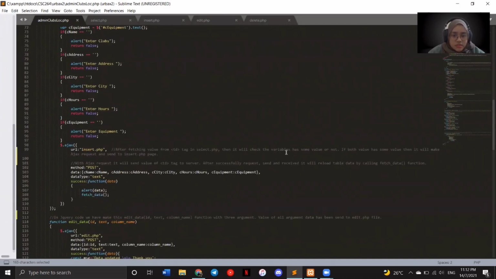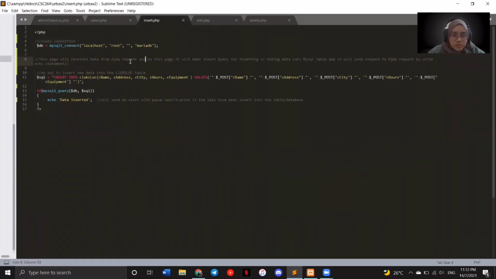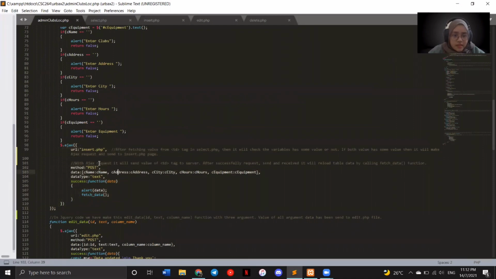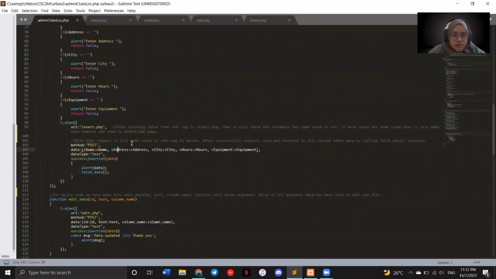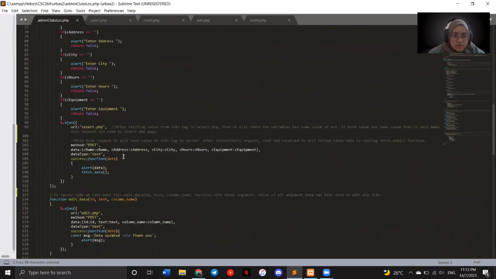right, then it will check whether the variable has some value or not. If both have values, then it will make an Ajax request and send to insert.php. This one here is insert.php. I will explain it later. With the Ajax request, it will send the value of the TD tag to the server. After the request is successfully sent and received, it will reload the table data by calling the fetch_data function, which is up here, fetch_data function, right?